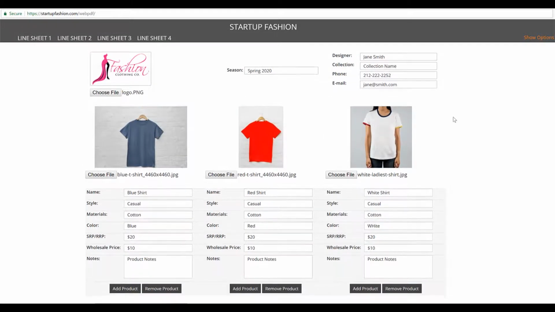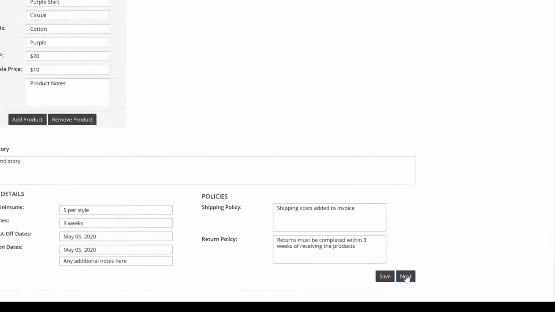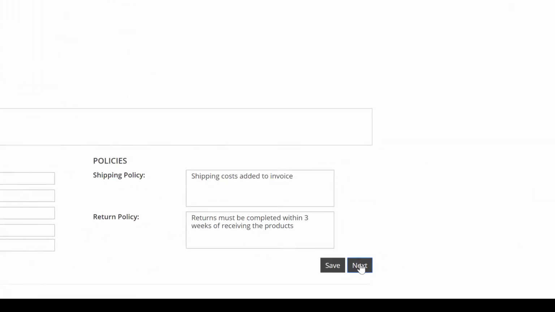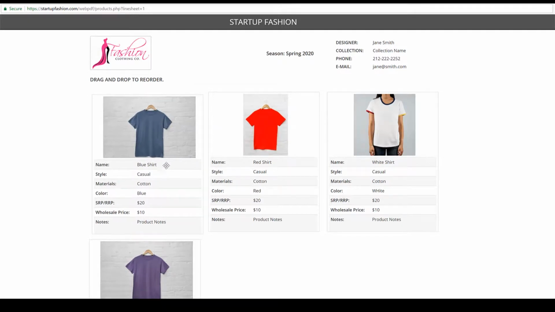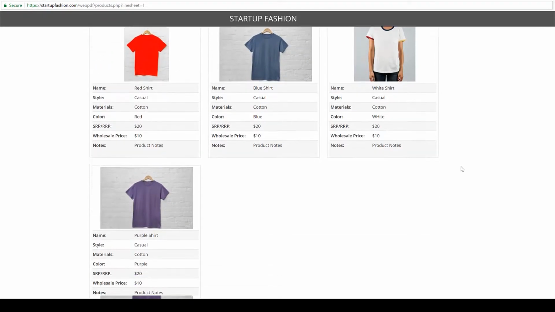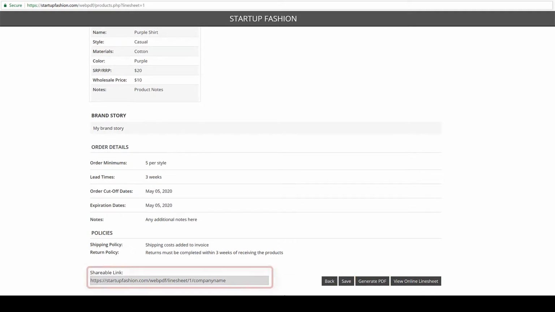Once you've added all of your products, your company information, and your detail information at the bottom, just hit the next button here. You can save it first, but it automatically saves every time you make a change. On page 2, you're just going to have 2 options here. You can either rearrange the product boxes if you want to, and you can generate a PDF so that you can send it to your buyers. Again, if you want, you can use the online version, and the shareable link is displayed here. Or you can hit the View Online Line Sheet button to see how it looks.